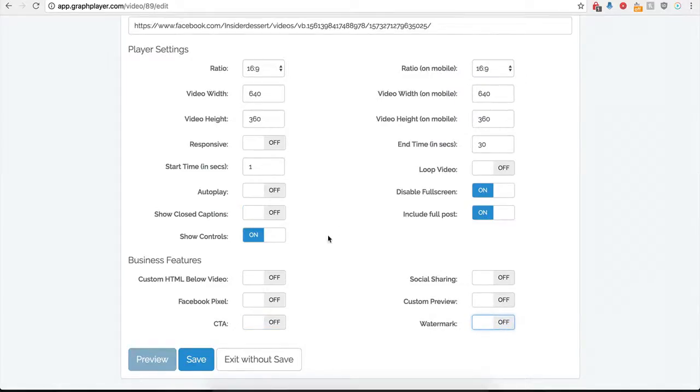And that there is your demo for Graphplayer, all the features that it has and the benefits that you can use to grow your business.